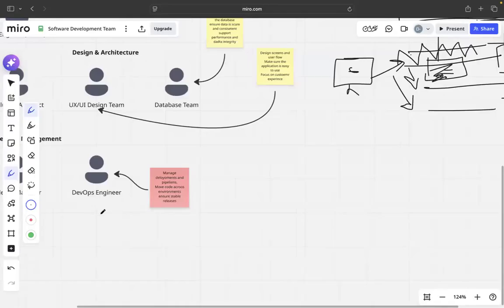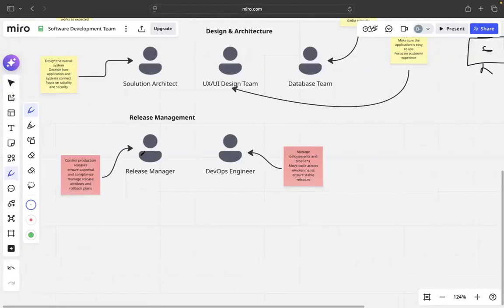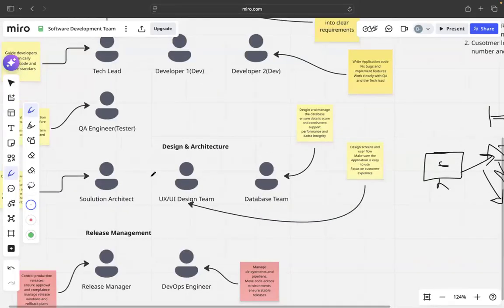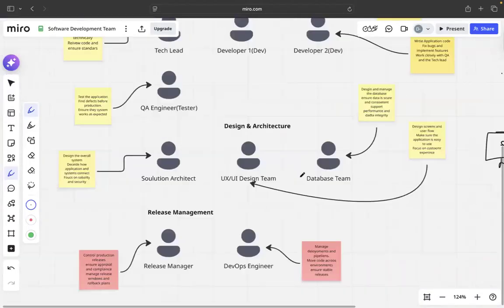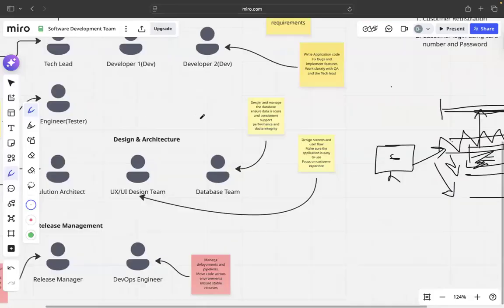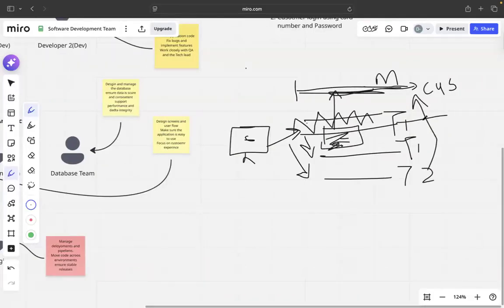Okay, so next one, release manager, or we can call development manager. This role controls production releases. They ensure approvals are taken. They manage release windows and rollback plans. So the release manager's main job is to check whether the QA testers have provided sign off, right? The tester will test all the functionality separately, 1, 2, 3, whatever the user stories. Finally, they have to do regression testing.